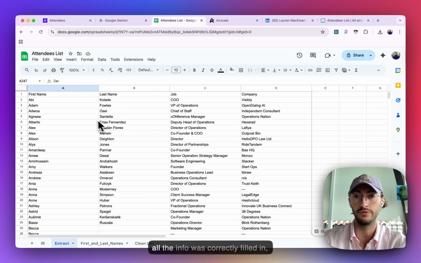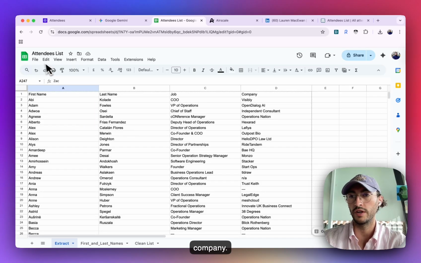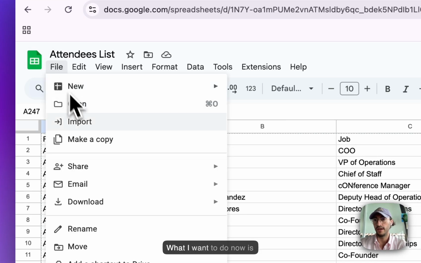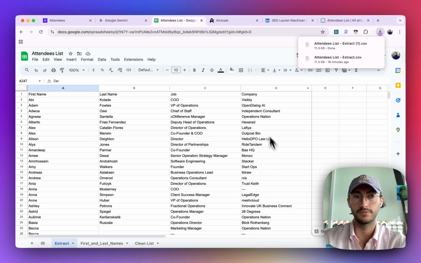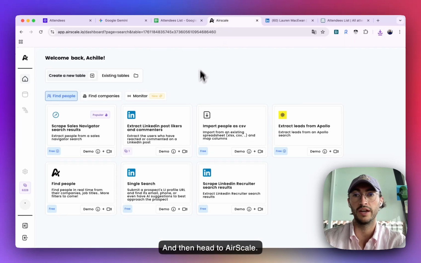But as you can see, all the info was correctly filled in, right? First name, last name, job, company. Great. What I want to do now is download this as a CSV. Great. And then head to AirScale.